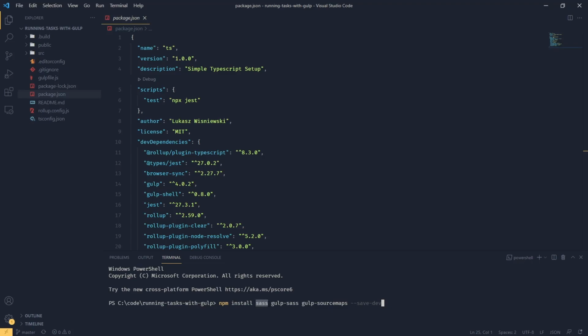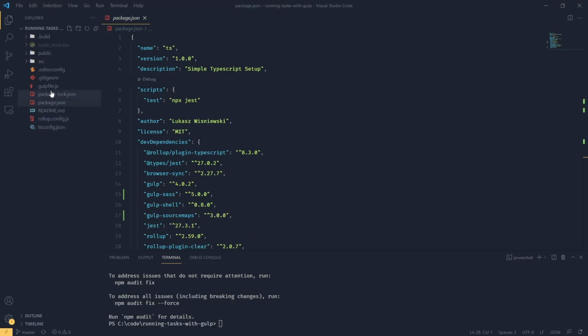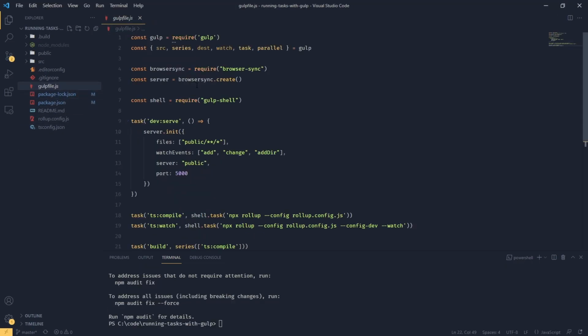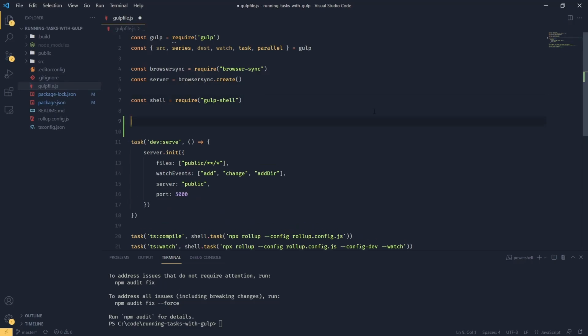This is a SASS compiler. Be careful with this one, don't use node-sass or libsass. Make sure to use sass. This is basically Dart Sass, the latest version of the SASS compiler. Gulp-sass and gulp-sourcemaps are gulp plugins. Now we can go to our gulpfile and we're going to require our packages that we just installed.